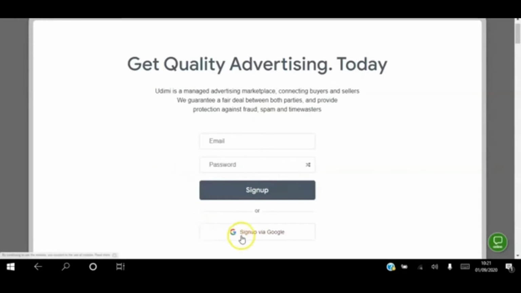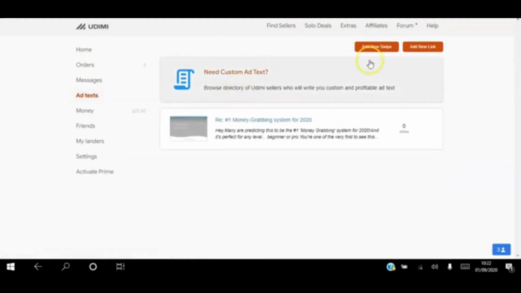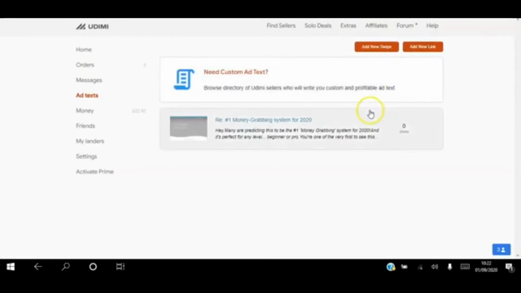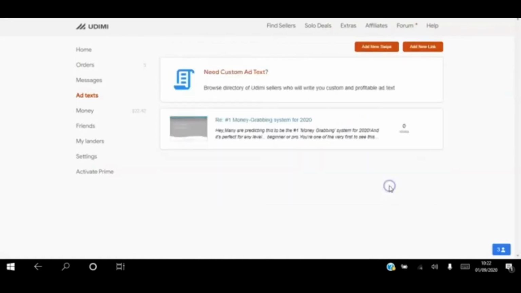You can literally sign up via Google, and once you sign up, you will have access to your back office like this. The first thing you want to do is go to add text, and you can either set up just the link that you promote. Just go add new link and paste the link there, and you can name it just in case you have a few other links to add. And the next thing you can do is add a new swipe, and that's optional, and I'll show you why you want to do that in a second.